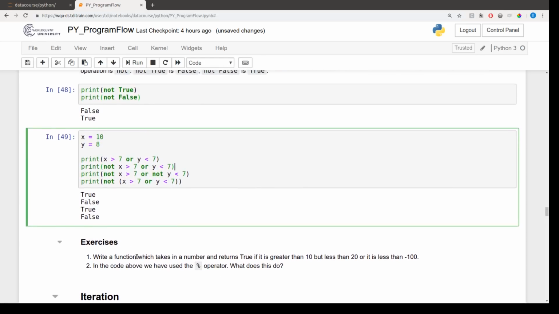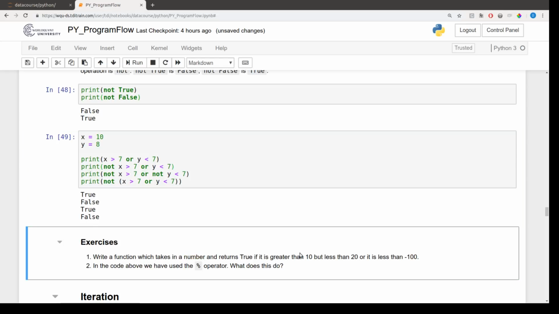I'd like for you to pause the video here and complete the following exercises. Now that we know how to write functions and perform conditional checks to direct what happens in a function, write a function which accepts a number as an argument and returns true if it's greater than 10 but less than 20, or if it's less than negative 100. Secondly, in your own words, explain what the percent operator does. Pause the video now and complete these exercises. Then I'll share my solutions.